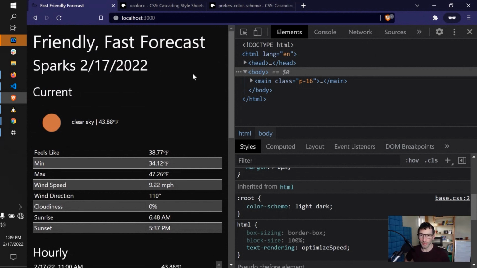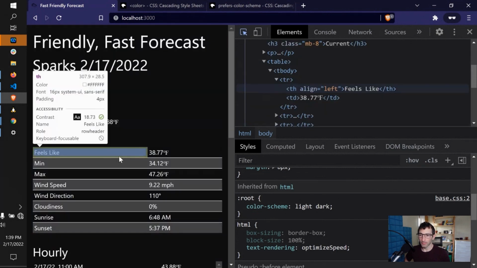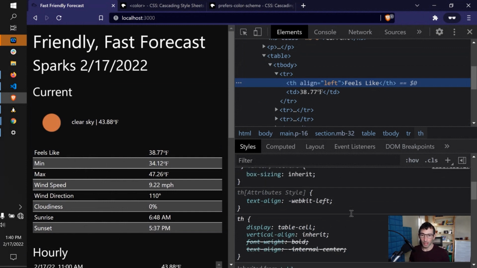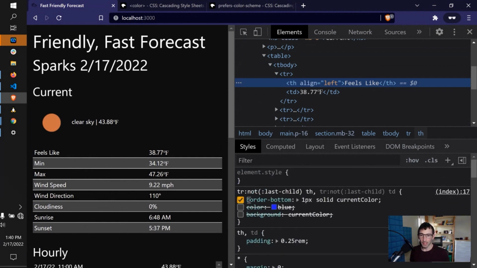Now, there's a couple other cool things I wanted to point out here because I think they're related. If you notice on this table, the border colors in between the table cells were actually changing as well to reflect the dark mode and light mode. The way we're accomplishing that is with this border-bottom rule, and we're setting it to 1px solid, and we're using this currentColor keyword.